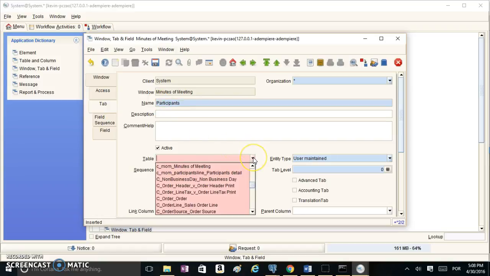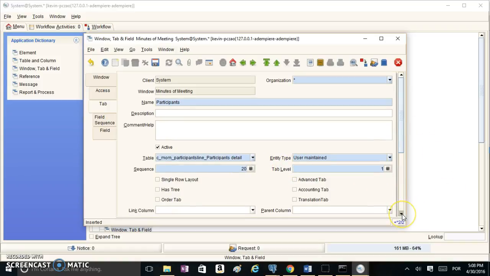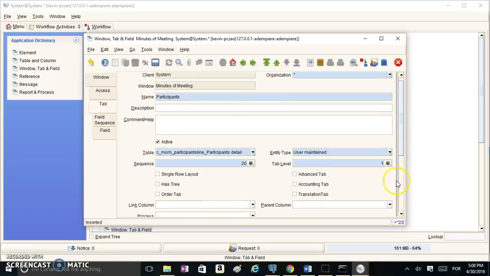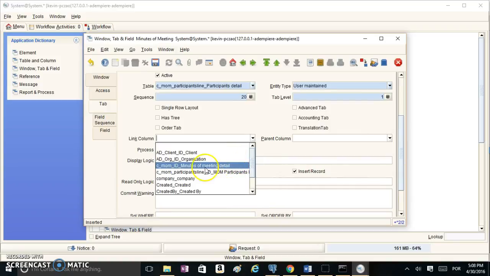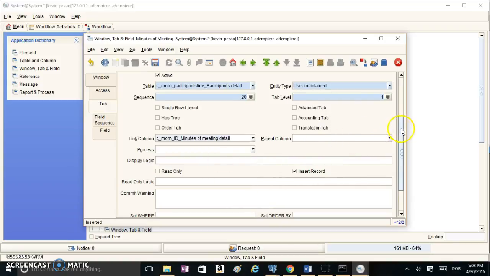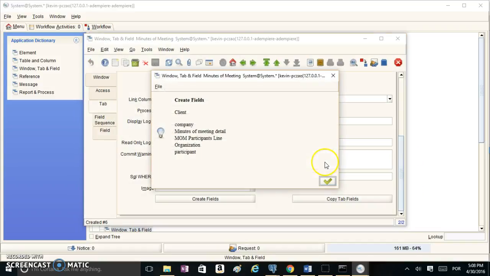We're going to go to the table, pick the right CMOM participants tab, sequence 20, tab level of 1. And then we go down, we're going to create a link between the two tables of a primary key and foreign key, that kind of deal. So we're going to click for CMOM ID, and we're going to go down, we're going to create fields. Press the correct tick mark, check everything's correct.